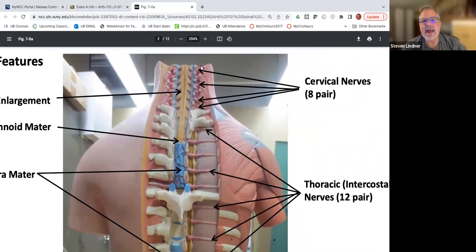So in the neck, we have 8 pairs of cervical nerves, right? C1 to C8. Yes, there's only 7 cervical vertebrae, but the first pair of cervical nerve roots exit between the occiput, which is the skull, and the C1 vertebra, also known as the atlas.